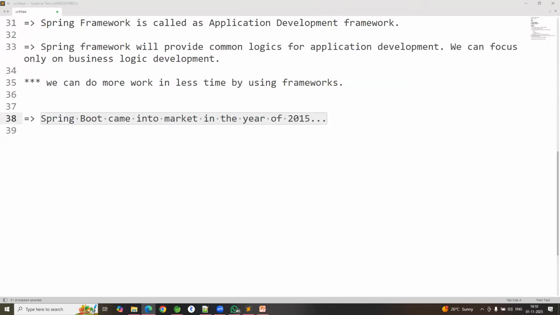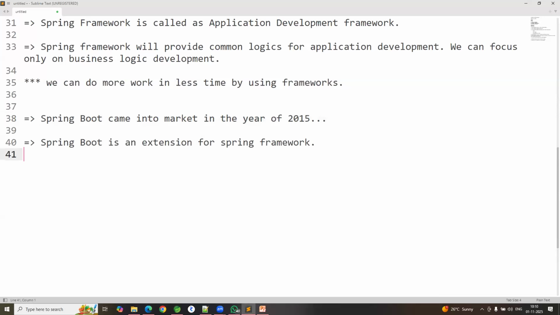So what is this Spring Boot? Spring Boot is an extension for the Spring framework. Spring Boot is not a replacement for Spring, guys. The company which developed the Spring framework developed Spring Boot also. And when they released Spring Boot into the market, they said that Spring Boot is an extension for the existing Spring framework.